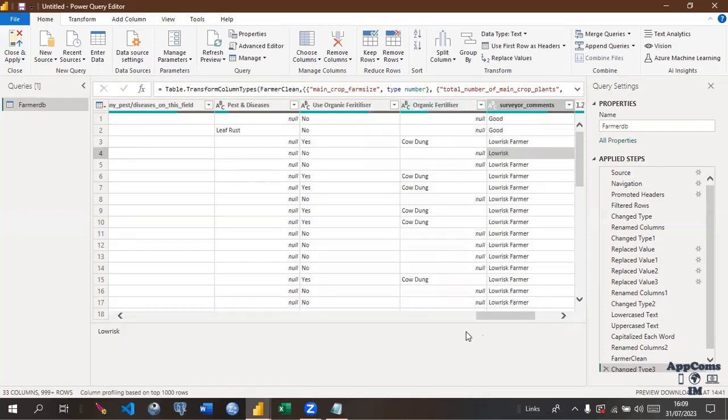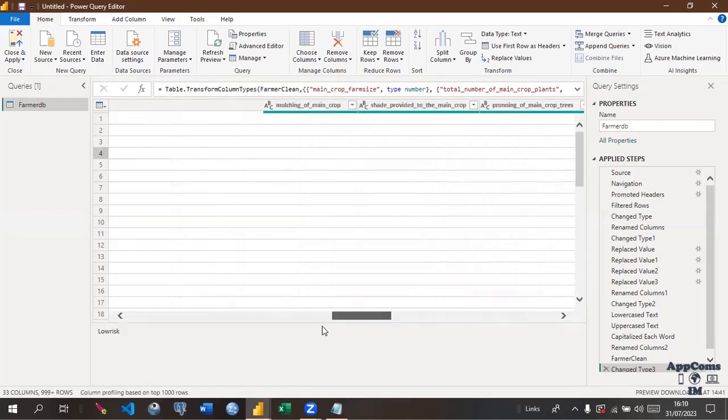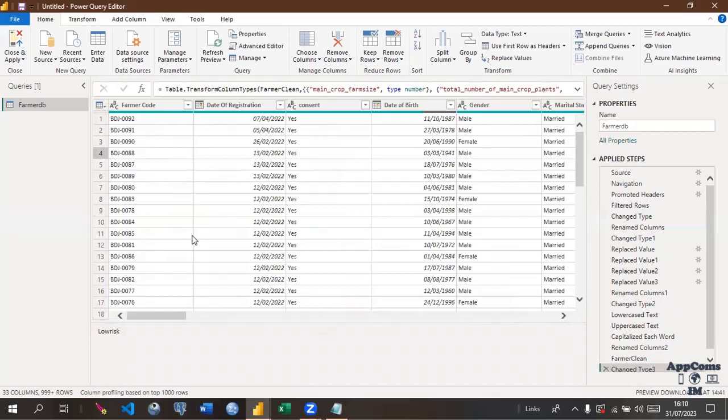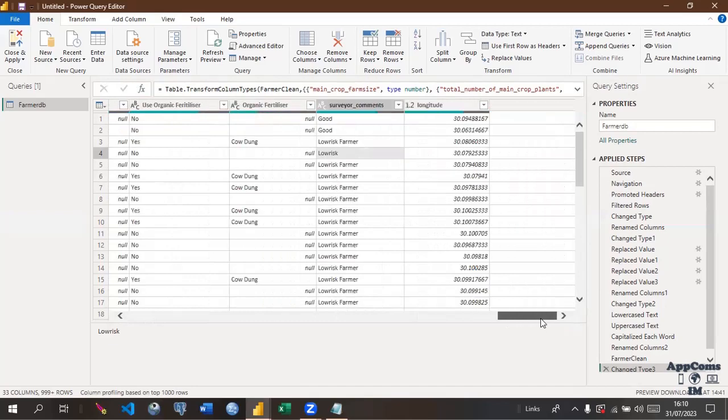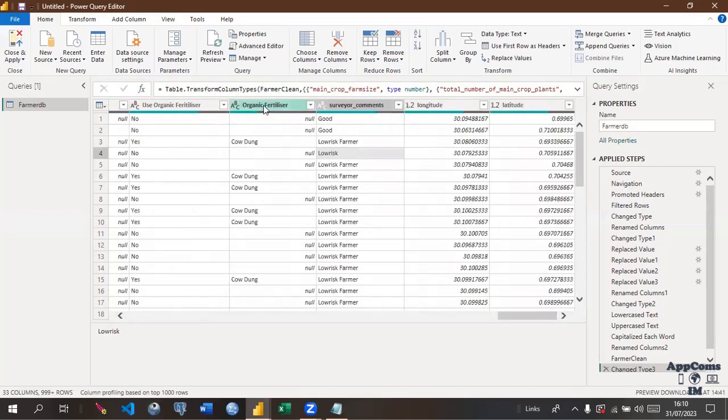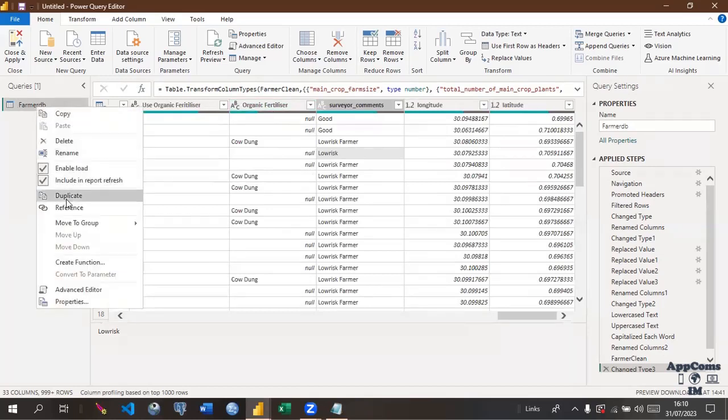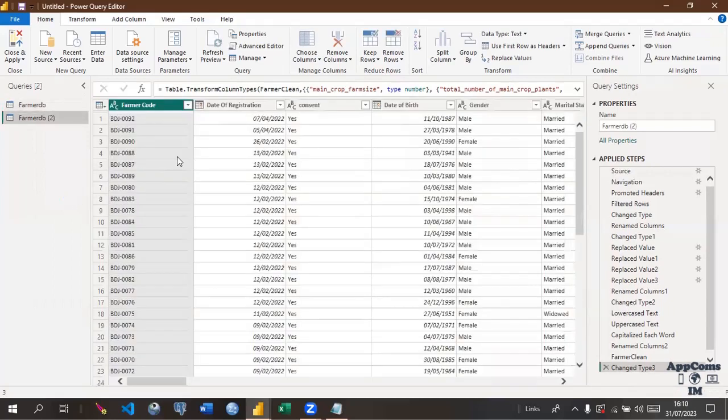So for us to be able to link it to the specific farmers and districts and these other dimensions, we are going to track it using the farmer code. All right. So we're going to extract the farmer code and the organic fertilizer column. Now, there are two ways you can do this. The first one is to duplicate your table, all right, and then just get rid of what you don't need and only remain with the two.